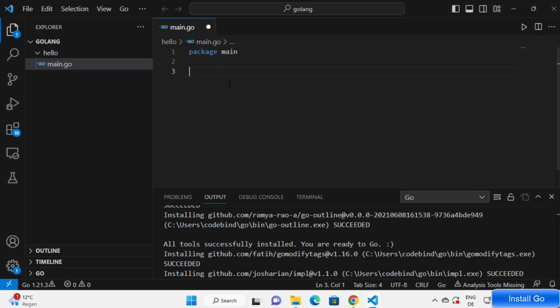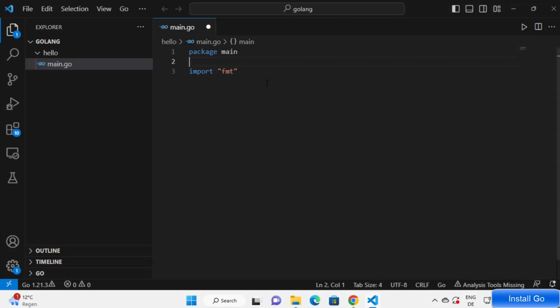Now I'm going to import a package. I'm going to write import, and the package name is fmt. This package, called fmt, provides functions for formatted IO, and it is the main package used for printing text on the console. So we are going to import that package here. Let me close this window for now because we don't need it.